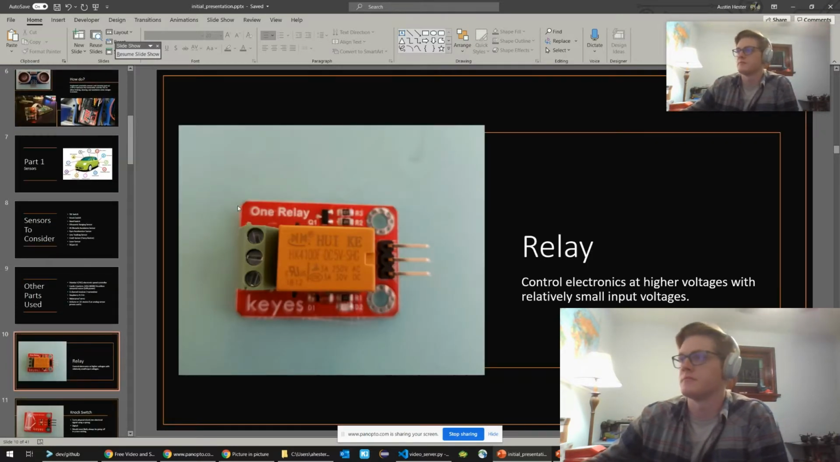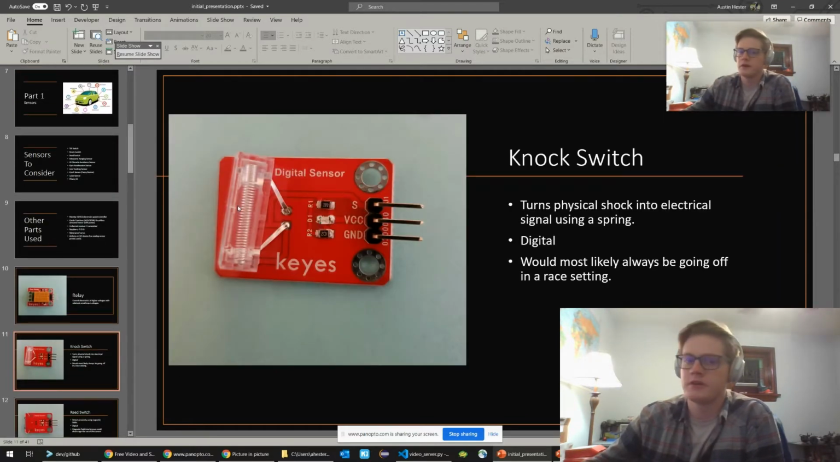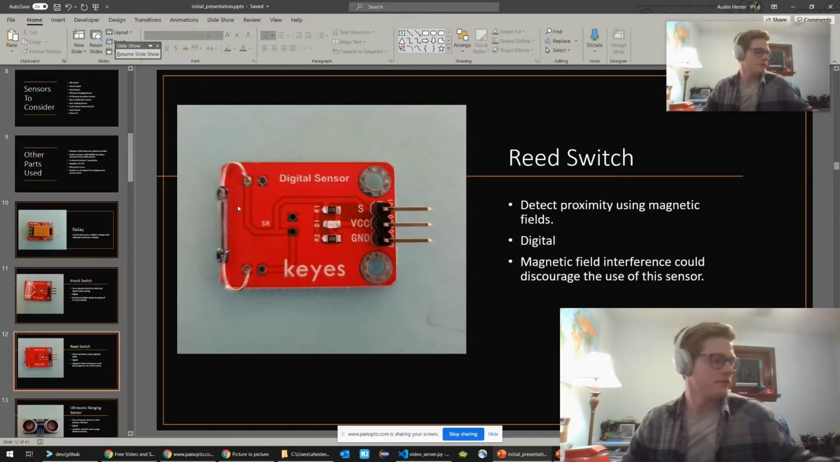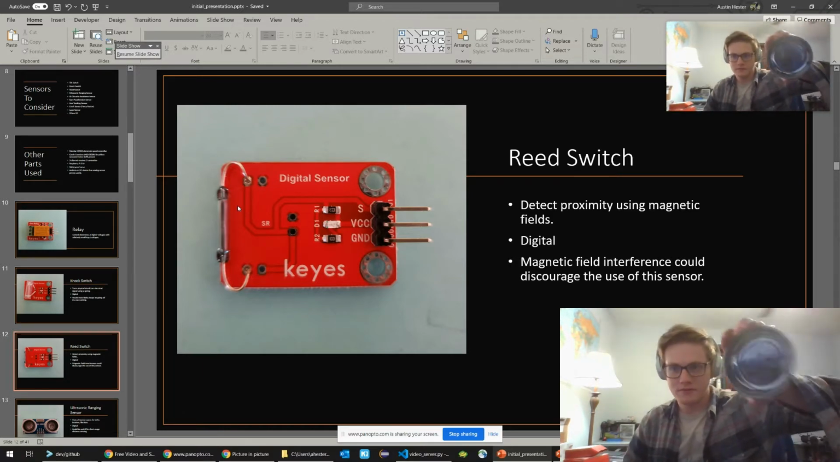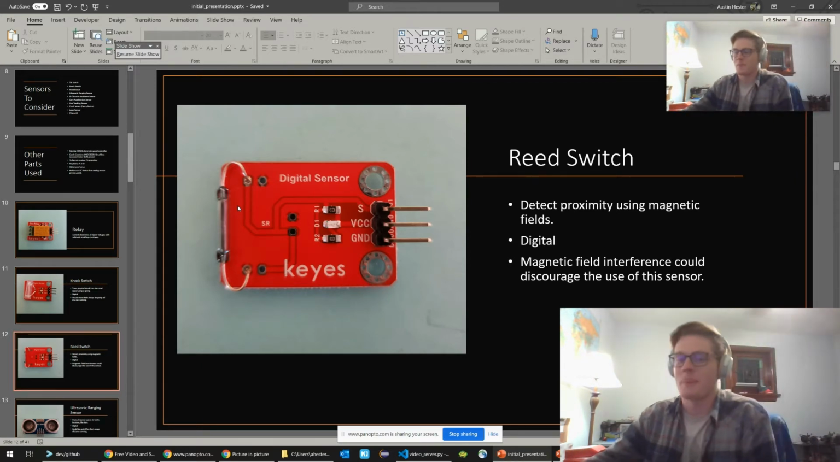So here are some sensors that could be useful. I won't spend too much time on this. Relay: you can control higher voltage electronics with a small input. Knock switch, this is the spring-loaded one, so if it gets bumped, that spring will send a signal. Reed switch, it's a magnetic field sensor. Let's try that with the magnet. It was working.